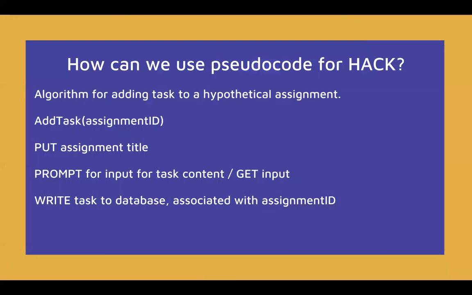So how can we use pseudocode for Hack? Without considering all of the complex details of the Hack system, let's consider an algorithm for adding a task to a hypothetical assignment. First, I'll write add task along with a parameter to this function, an assignment ID. This allows us to make an addition to this assignment.